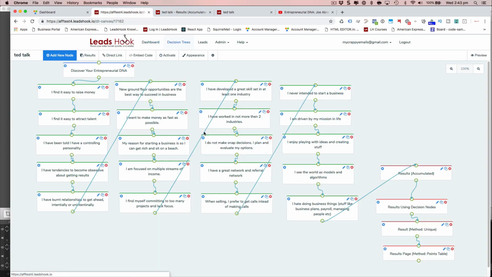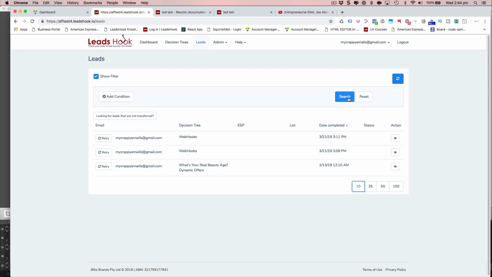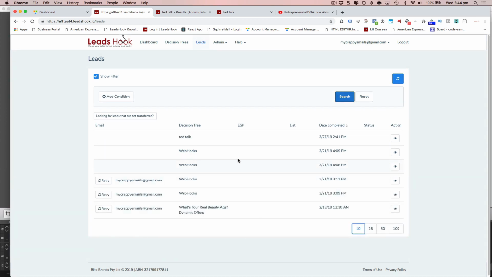Now, where is this record? Because obviously I went through it and it gave me a chart. Well, it's under leads, but because I didn't have an email, my captured is going to be false. So I'm just going to delete that and search. Now I have every data point available. If I have a look here, clearly there's no email captured, but the data is still captured.